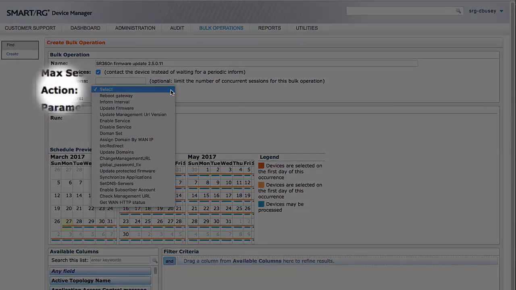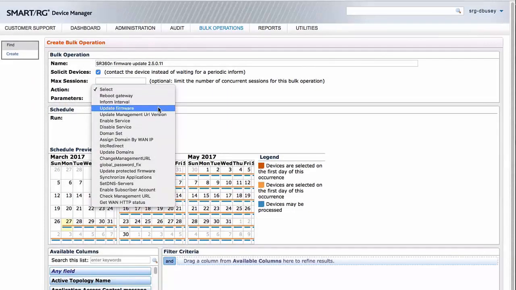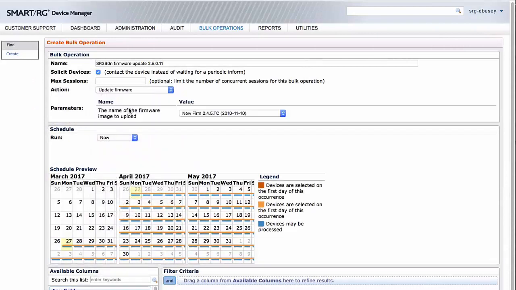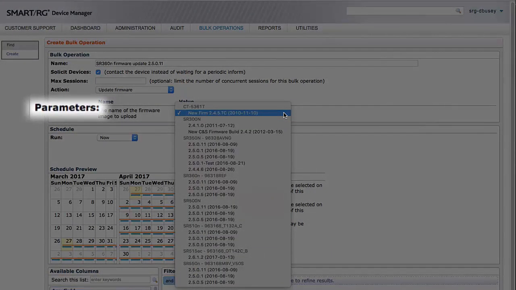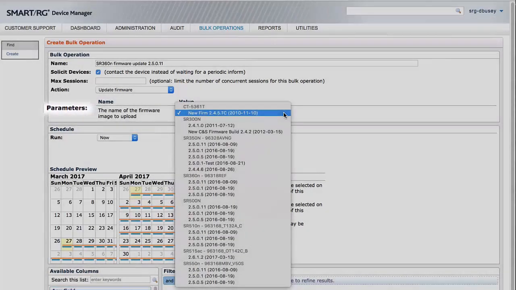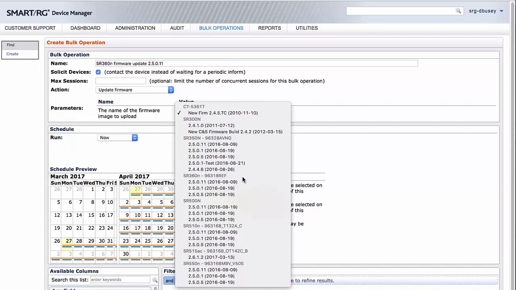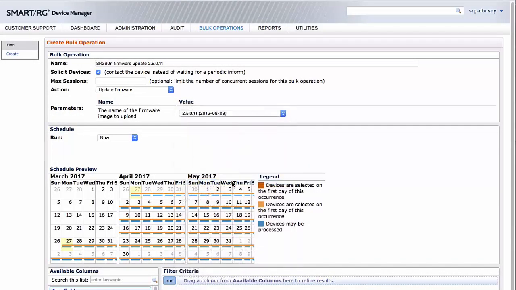Action. What do we want it to do? For this example, we want to upgrade firmware. Now, because of the action we chose, the Parameters drop-down displays a list of available firmware updates that you have previously loaded into Device Manager. Choose the correct one that you've previously tested for interoperability and perhaps used in a field trial with a test group of subscribers. These are always wise steps before deploying something brand new to hundreds of thousands of subscribers.